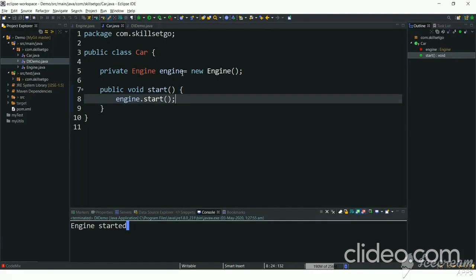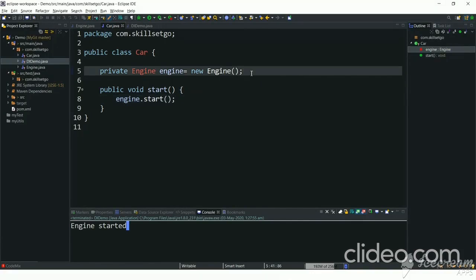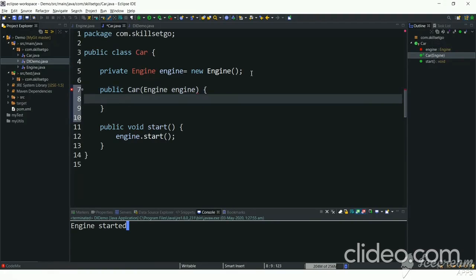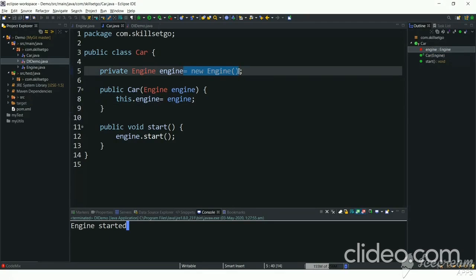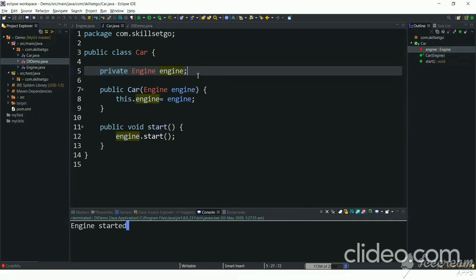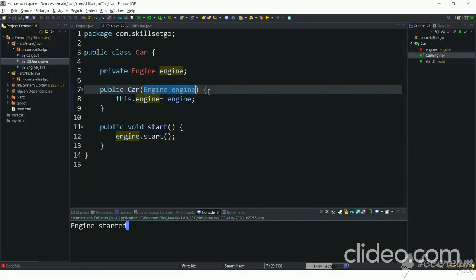So in this case, we are creating an engine directly. If you want to take the engine from outside, we need to have a constructor taking engine from outside, and this we can assign to engine. So here we are not creating an engine object directly. We are reducing the tight coupling between car and engine. We are providing an engine object from outside.